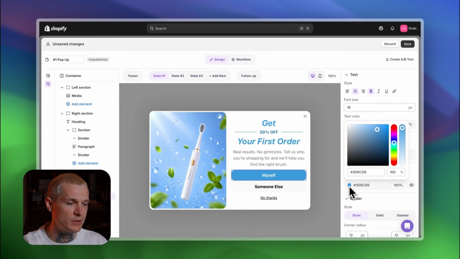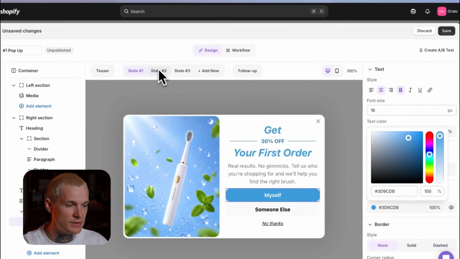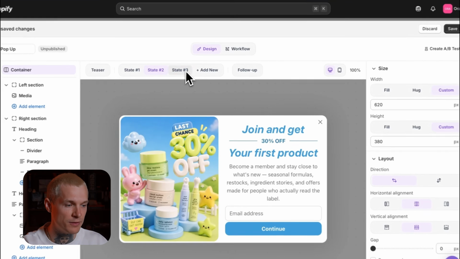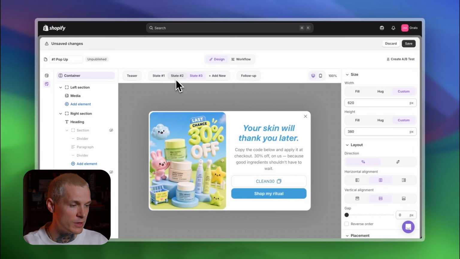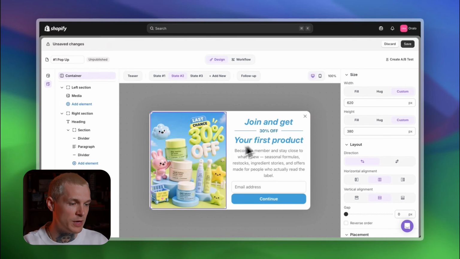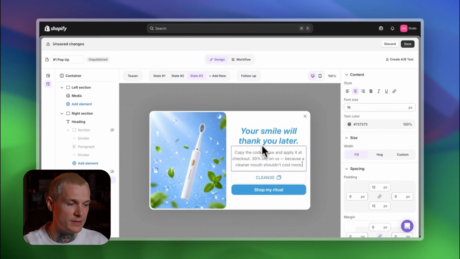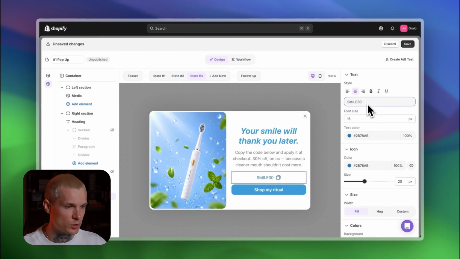At the top, you'll see State 2 and State 3. These are additional cards that trigger one after another, and the order is fully customizable. Let's quickly update the rest: image, text, and promo code to match your campaign.